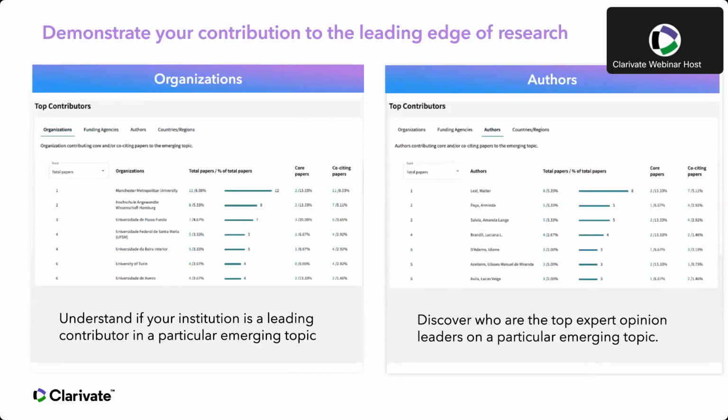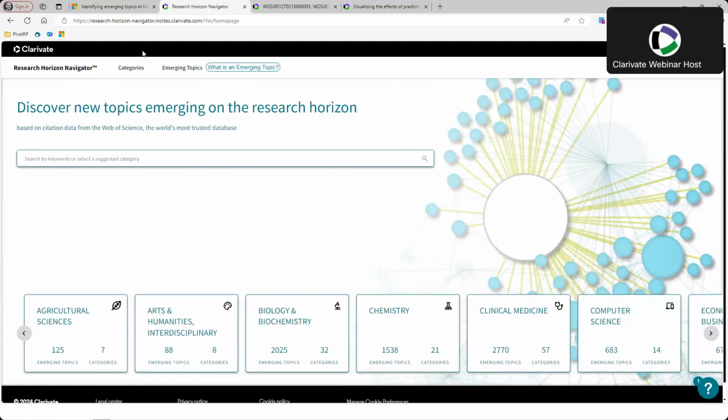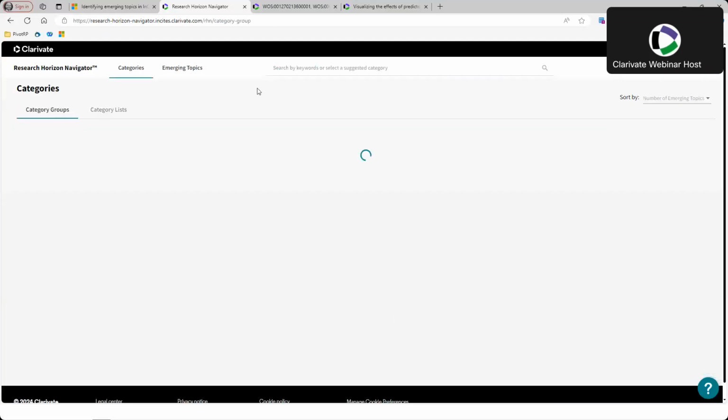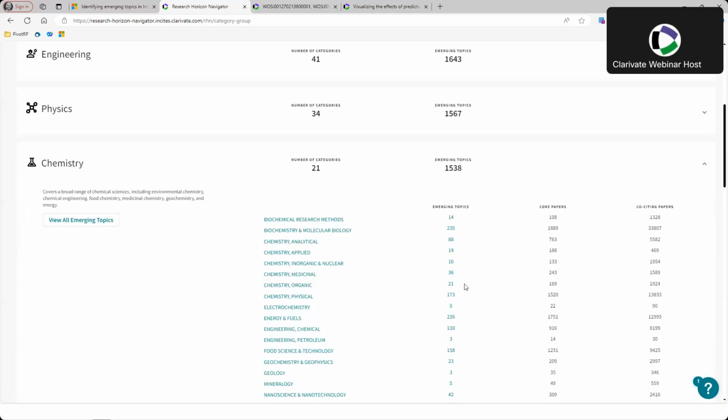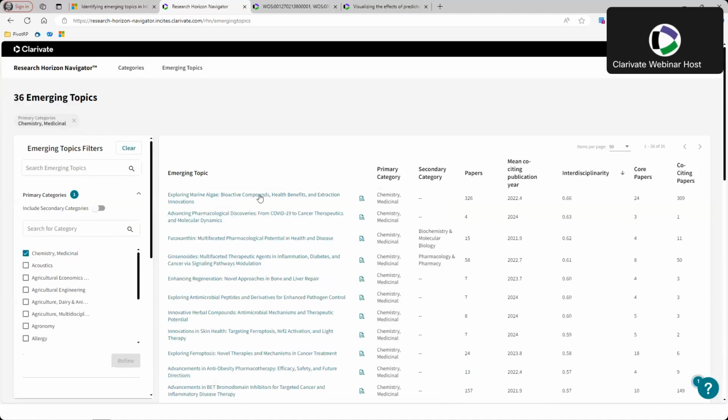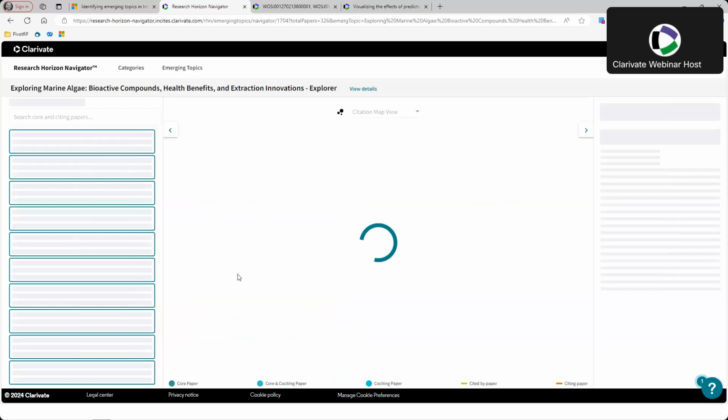Demonstrating your contribution to the leading edge of research: at the institutional level, top contributors for a specific topic, or top authors as well. So here you see what I had earlier. If I pick now chemistry, let's pick just one of them, let's say organic chemistry or medicinal chemistry, one of them.